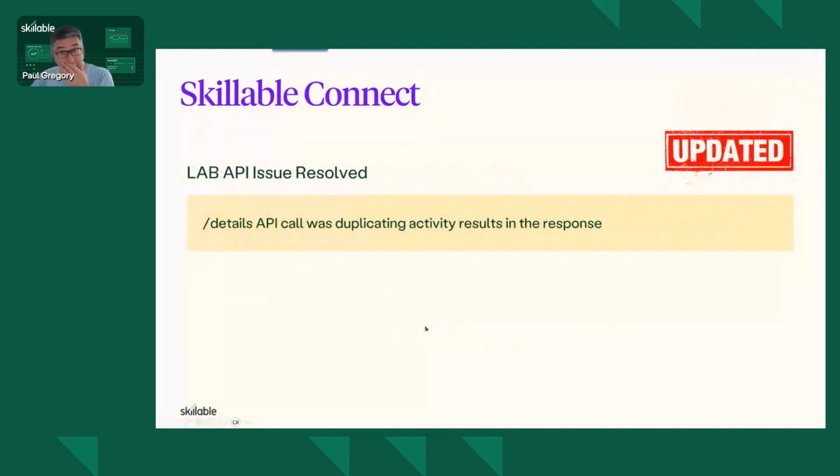The other thing on the Skillable Connect front, so API related, is we just fixed a bug related to one of our API calls. Again, this is highly likely something that you would never have noticed. The details API call, which is the one that allows you to look at the status of a lab instance, get all the results of a lab instance once it's finished, all those sort of things, was duplicating the result data. Okay, so chances are for an existing API integration, they would never have noticed because of the way we pull data and access it.